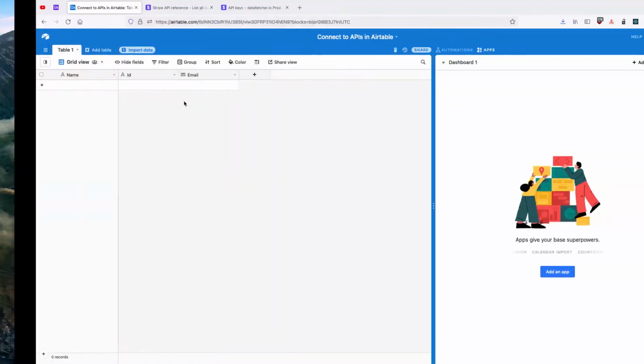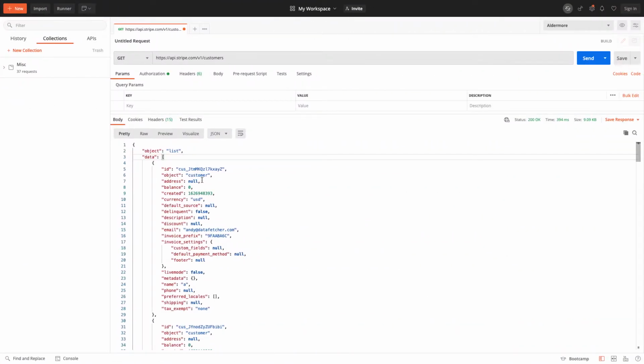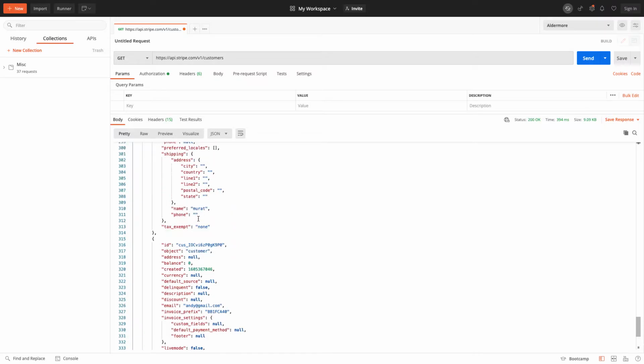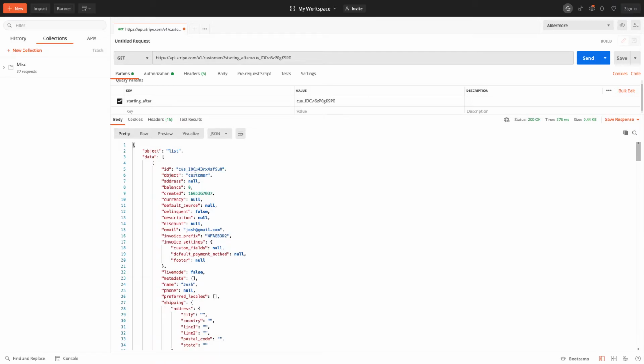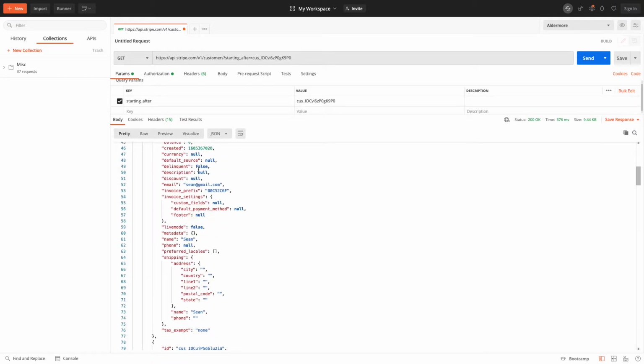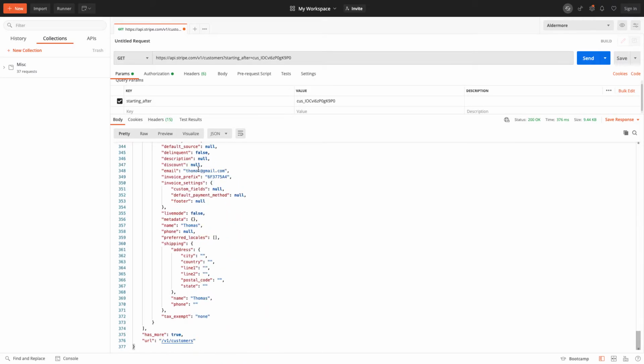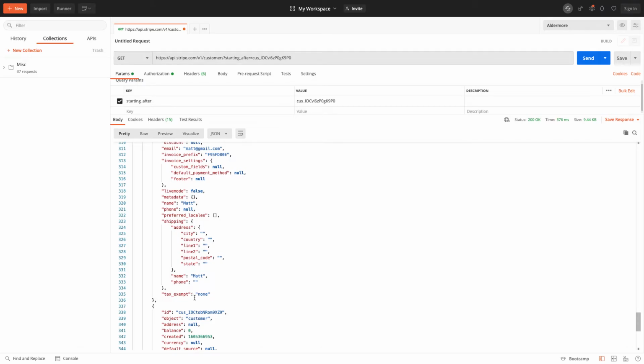So going back to our API request, if we take the last customer ID, and we add a parameter called starting_after and set it to that ID, we'll then get a different customer coming here. So this is a different page of results. And we can keep doing this as long as hasMore is true.